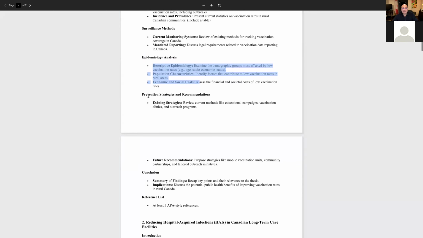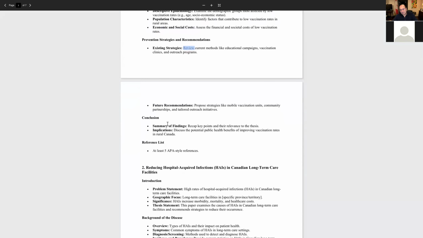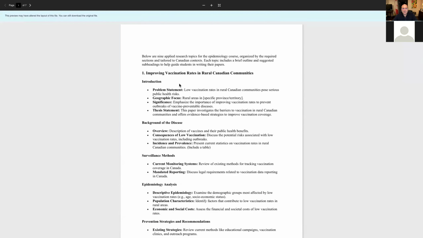Now you're going to continue with prevention strategy and recommendations. You're going to talk about the existing strategies, future recommendations, and of course the conclusion, and you're going to write a reference list. So in a nutshell, what you saw here was just, again, a list of the topics or the points that you will have to develop.